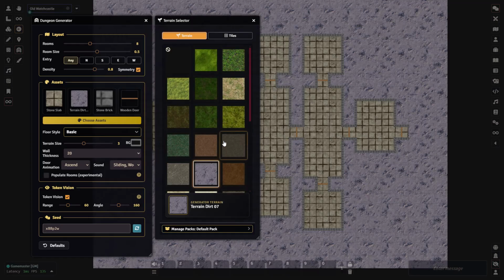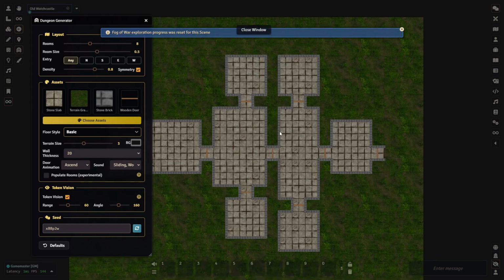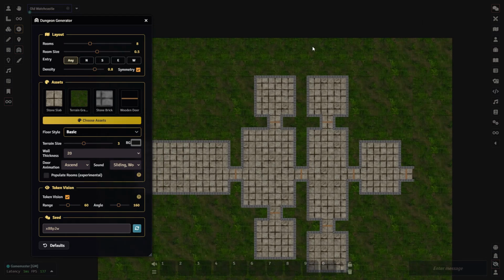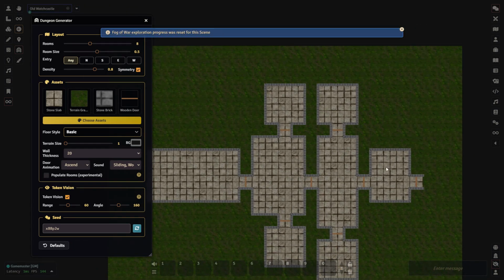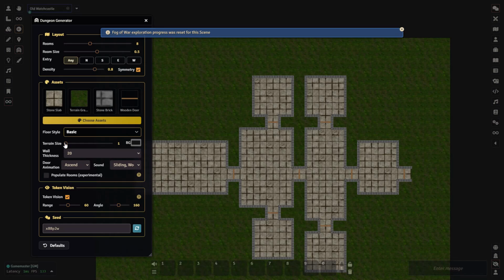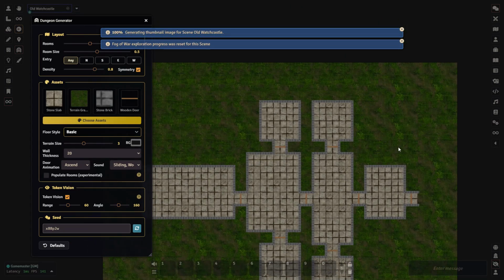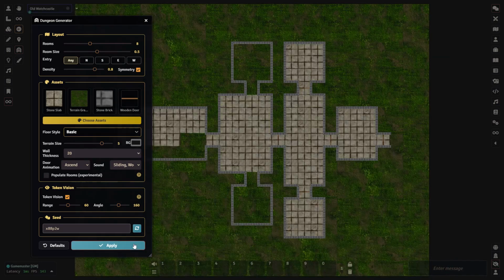Okay, let's go back to the default one to show you a couple more things. Let's close this, and now we have this slider called terrain size. What it does is change the size of the tile used for the terrain. For example, if I go all the way to 1, you will see the tile is very small and looks very repetitive. Ideally, the minimum I would use is 3, which is the default. It looks nice. You can go higher than that, all the way to 6 even.